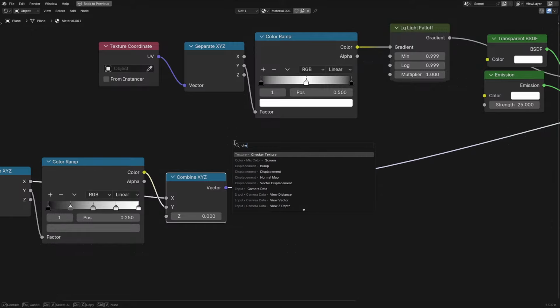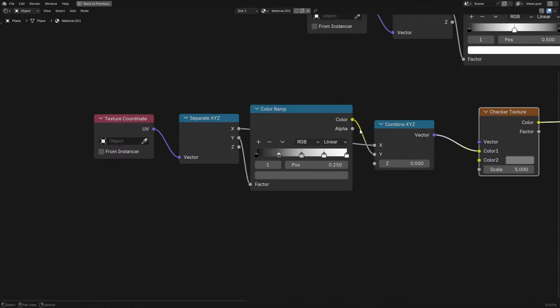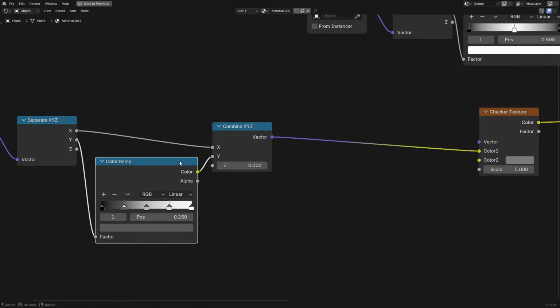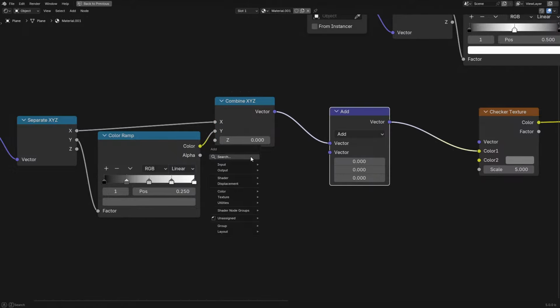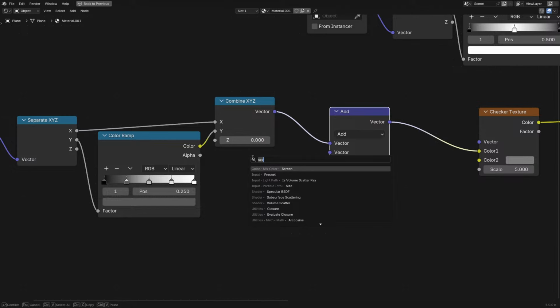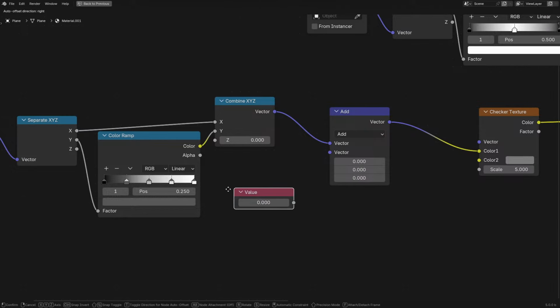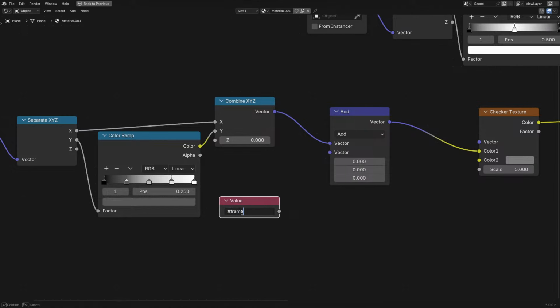Maybe a checkered texture would be the best option here. And then also, let's go and add to the UV map using a vector map add. And then we'll use the scene. Nope, there is no scene time node in the shader editor. The shader editor is still a little bit behind in that regard.